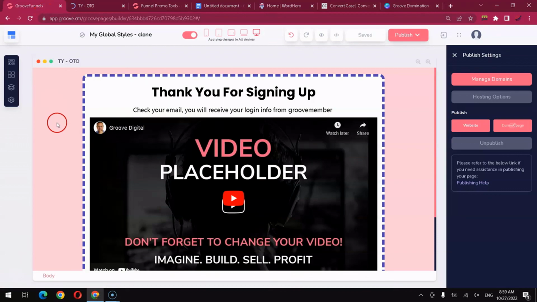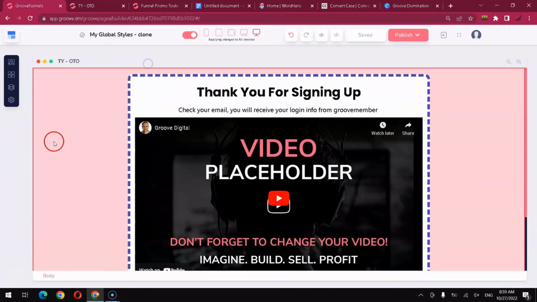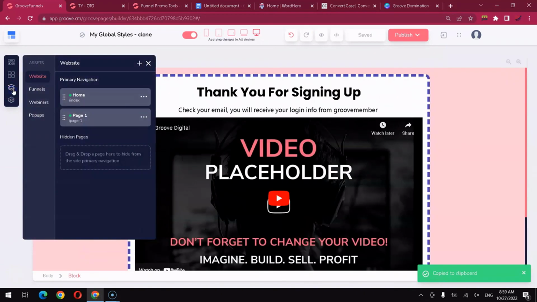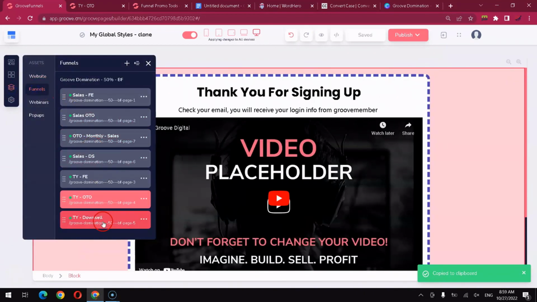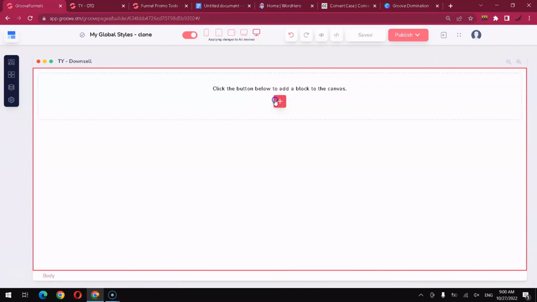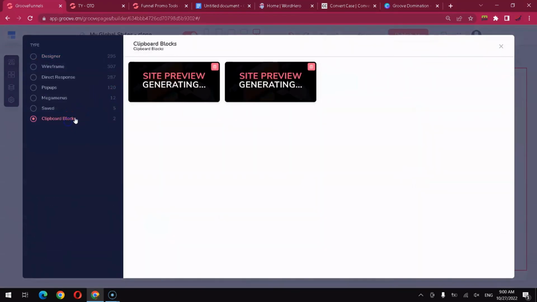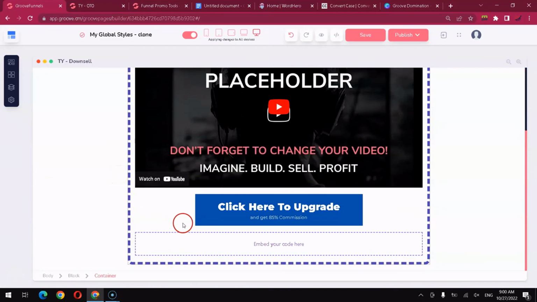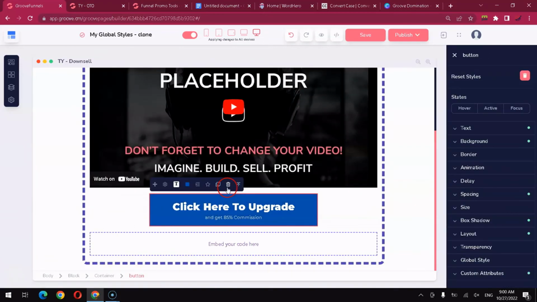Next I want to go to assets. Now the Groove page is slow. I think it is because I am recording. So go to assets, funnels, and thank you downsell. Click on the plus, clipboard blocks, and insert my block. And like I said, it is the same.